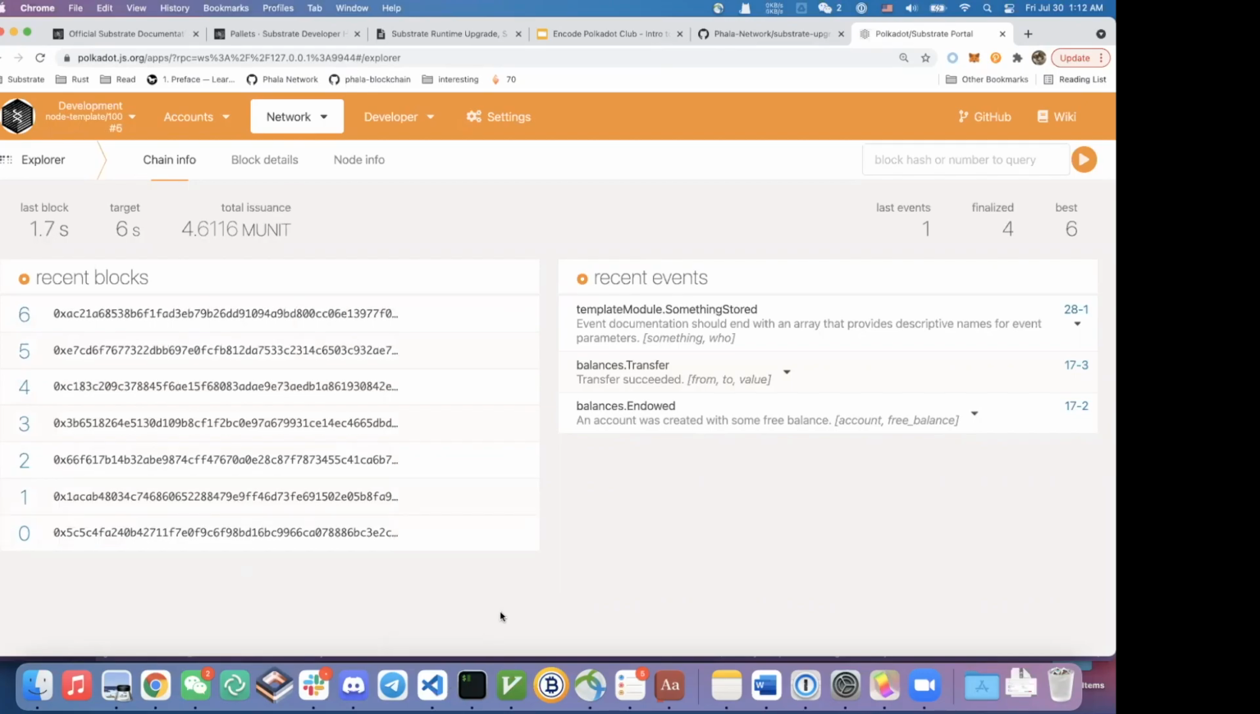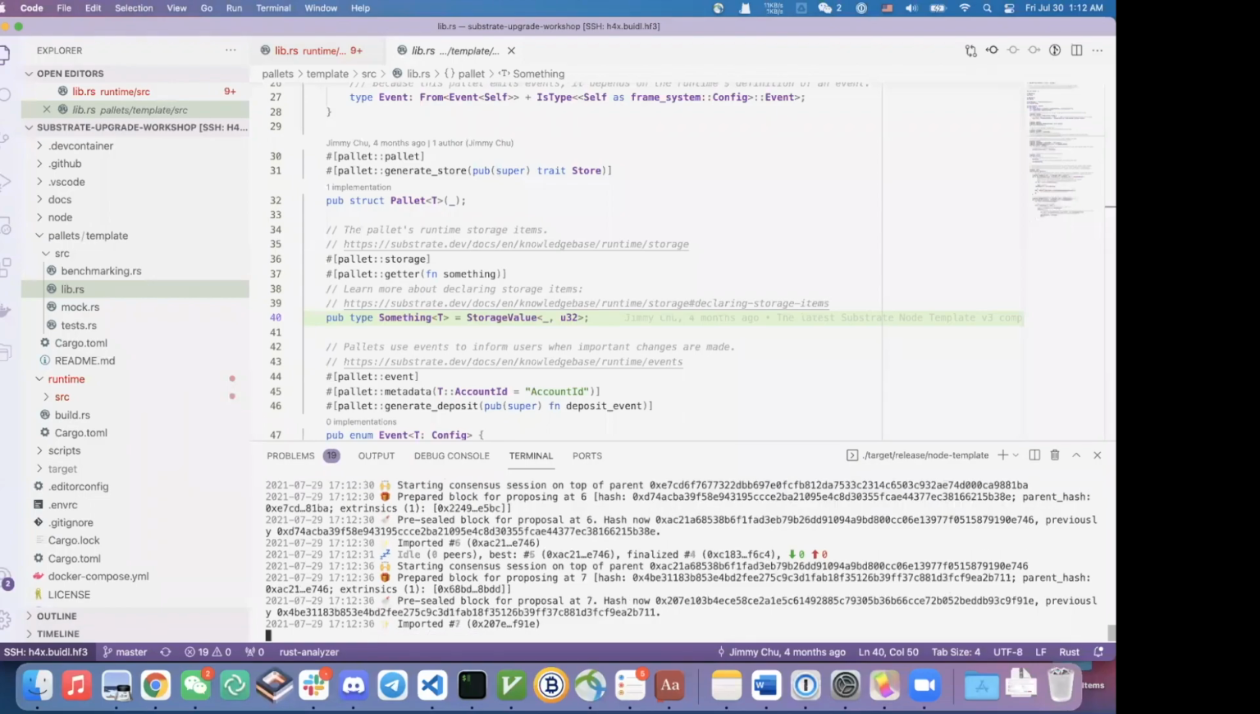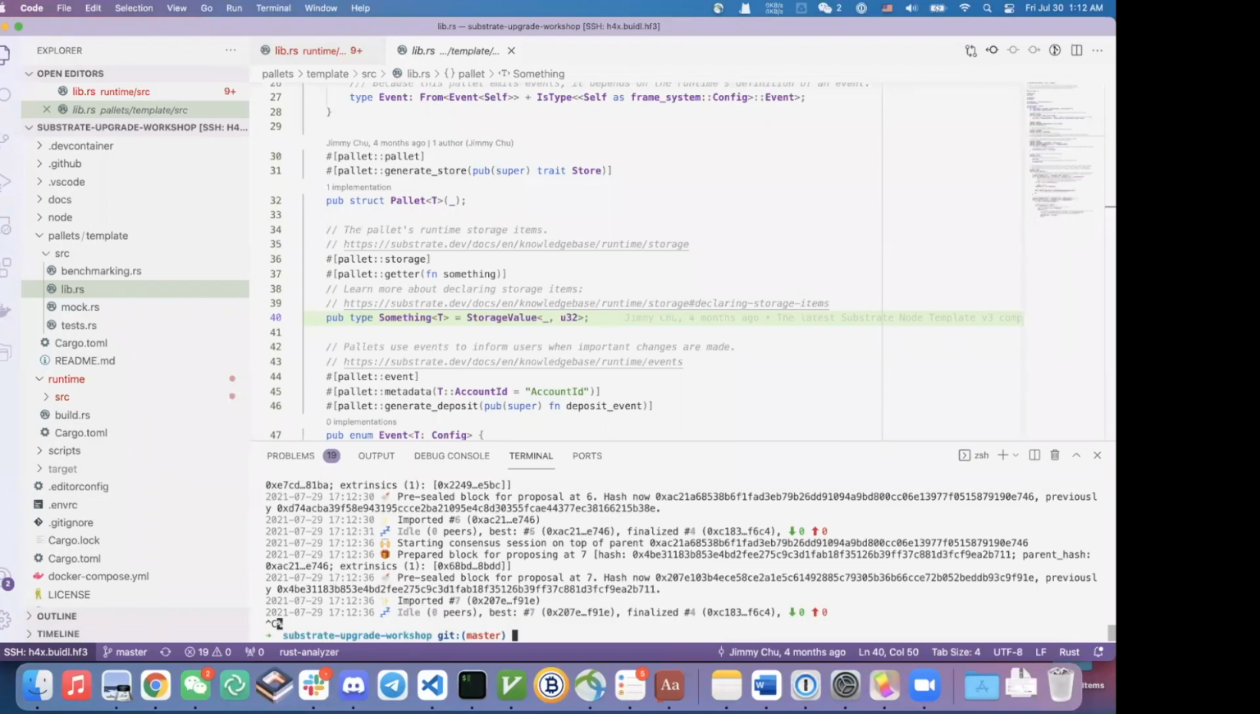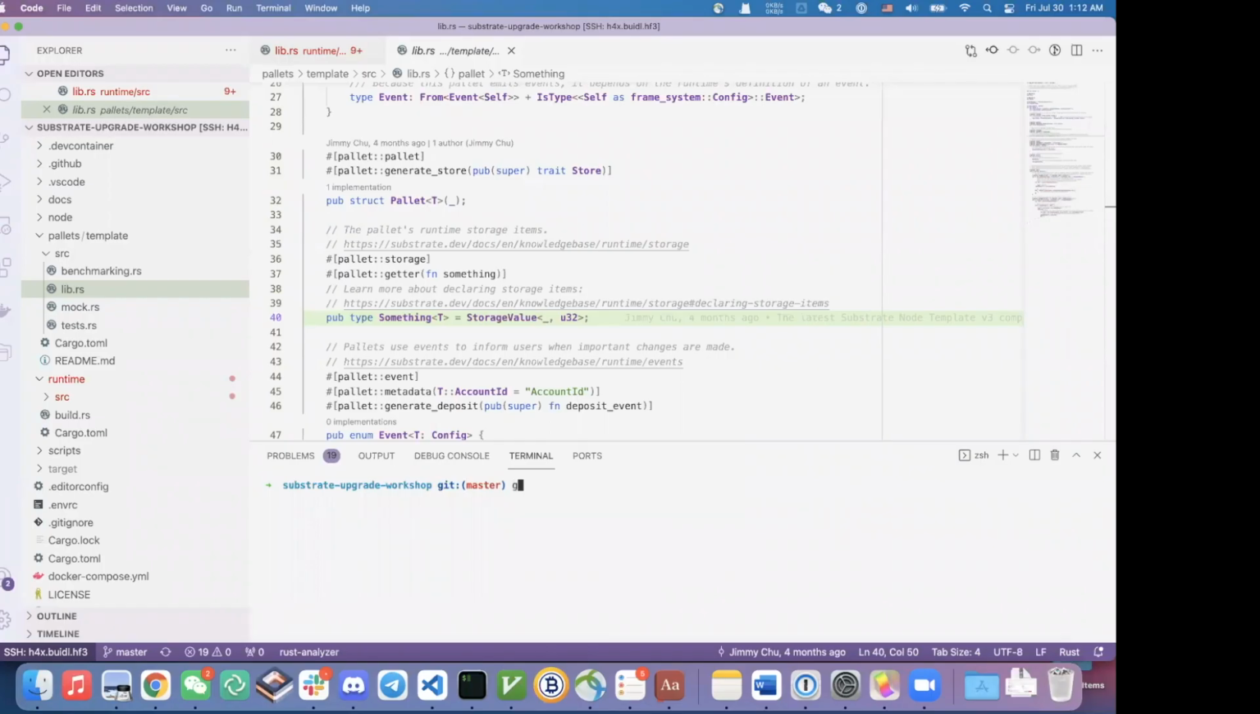All right, and yeah, let's make some changes to the existing blockchain and upgrade it to a forum blockchain. To save some time, we have already changed the code. So let me just check it out.